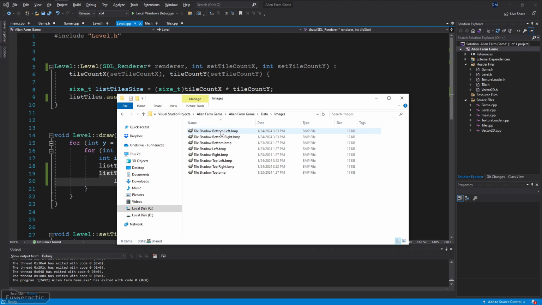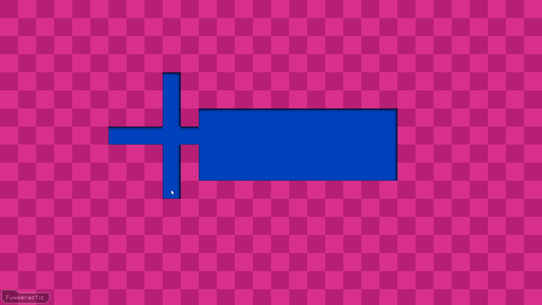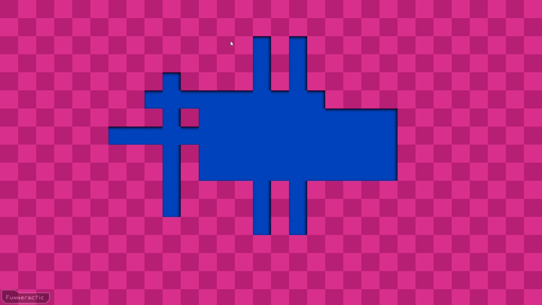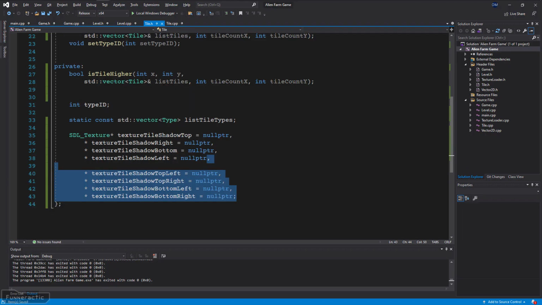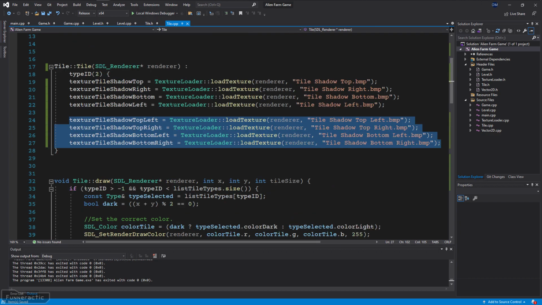I know we haven't added the code to draw them yet, but it's easiest to add them all at once. Let's run the game and see what happens. Okay, very nice. The shadows are now being drawn. As you can see, it's doing a very nice job with the edges, but doesn't work for the corners just yet, as expected. Let's add the variables for the corner textures to the header and constructor as well.